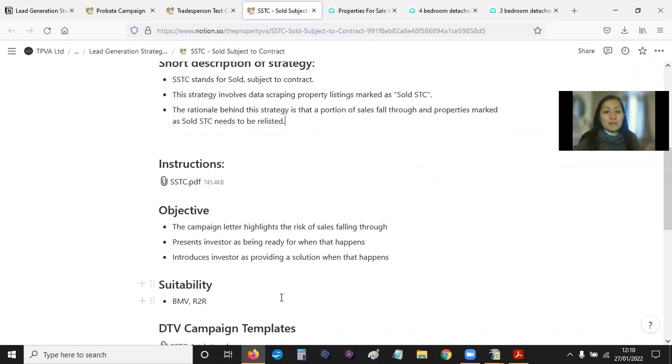And what is their problem, guys? In the chat box, what is their problem by the time they contact your client? What do you think has happened? If the homeowner responds to your client's letters, using this strategy, what do you think has happened to their house sale? That's right, it's fallen through. It's not continued. It's been interrupted.